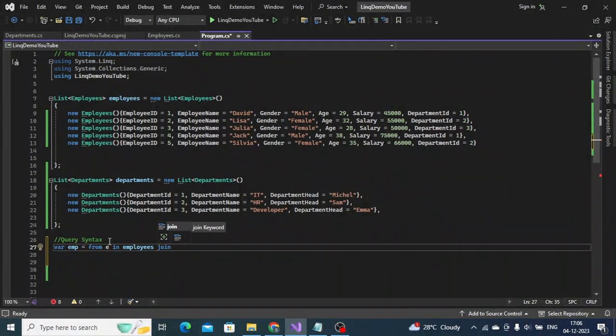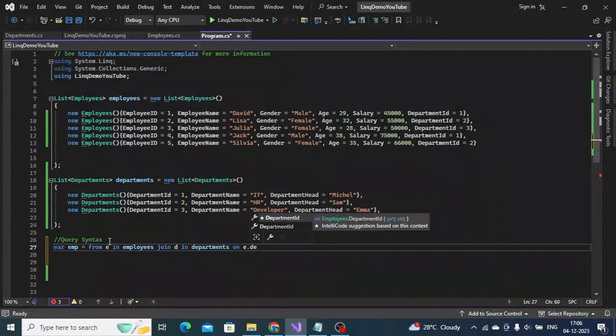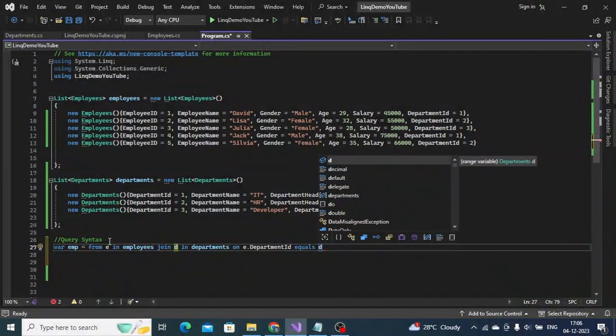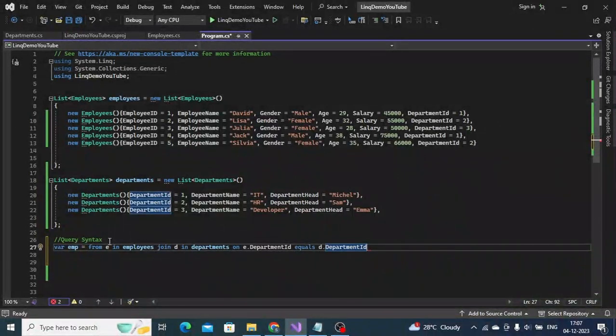join. If you want to use join, then there is a keyword join in LINQ, then d in departments, and we have to provide the common column. Like in SQL join, we basically perform the join operation based on the condition, based on the matching attribute. So here also we have to do the same. It should be on e.DepartmentID, sorry, equals d.DepartmentID. So that is the foreign key, right? We already discussed that the department ID in the Employee class is linking with the Department class.